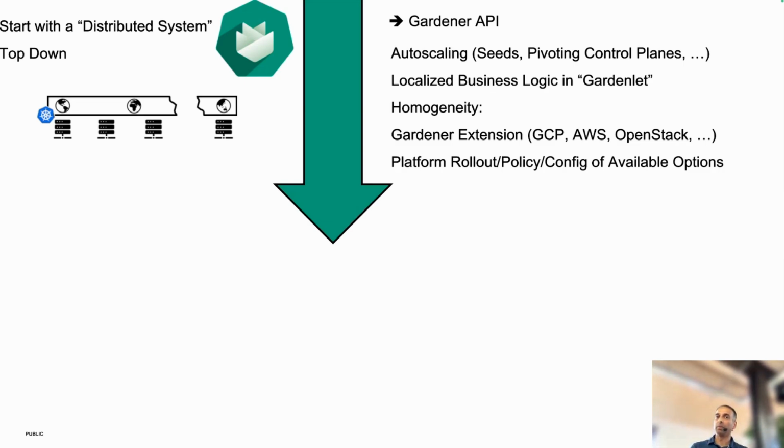And then you think about the scalability factor, the localized business logic in the Gardenlet. And you start with the platform thinking of homogeneity. Gardener has extensions on different types of infrastructure like GCP, AWS, and so on, but the output is more homogeneous. And you think about right from the start that when you roll out things, your Linux images, for example, should be everywhere where our platform is available, right? And you can do policy and so on.